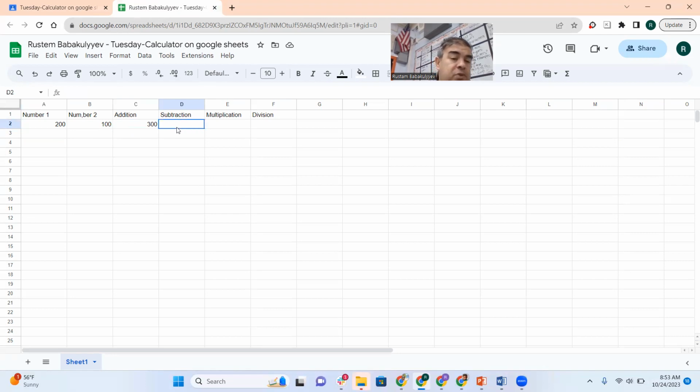Now, subtraction, we do the same thing. We're going to write the formula again. Equal sign. I'm subtracting number 2 from number 1, right?